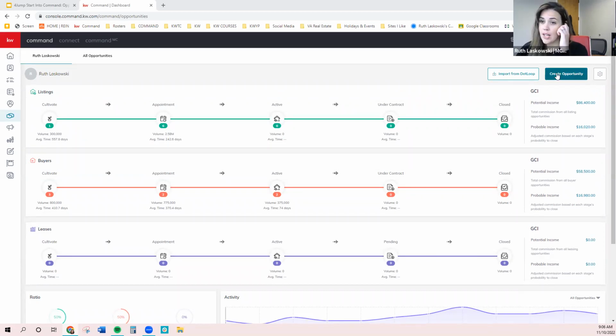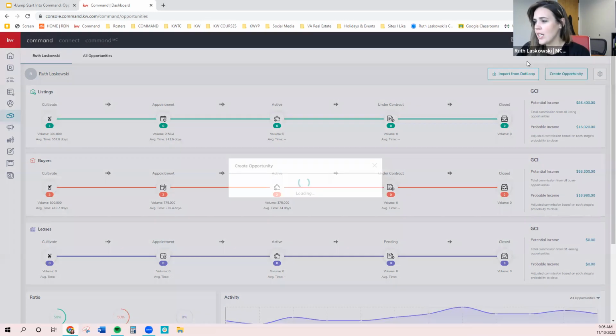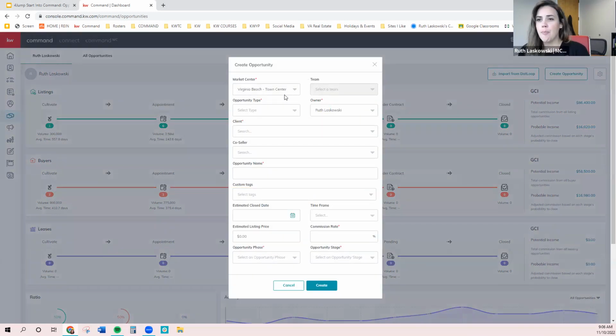So upper right-hand corner, that's going to say create opportunity. We're going to go ahead and hit that. And it pops open with a few different criteria that you're going to fill out. So your opportunity type is, are you listing it or are you working on the buying side? So today, let's just go ahead and say we're going to do a listing. I'm the owner. If you had a team, then you could drop down to who is the owner that's going to be representing this listing, if that makes sense.